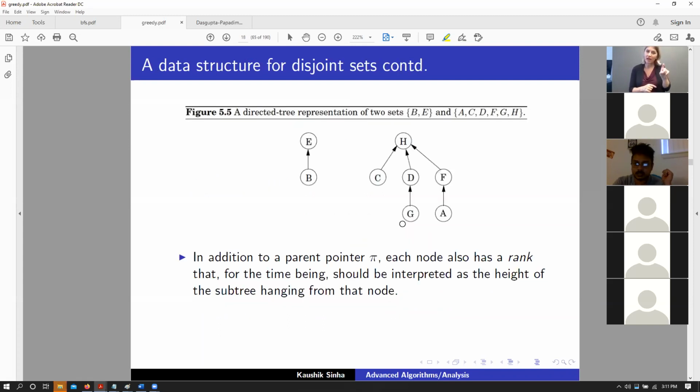So essentially what it does is it starts from G, finds that the parent is D, so sets X to D, finds that the parent is H, sets X to H, finds that the parent of H is itself, H, it's done, returns H. That is what the find function does.